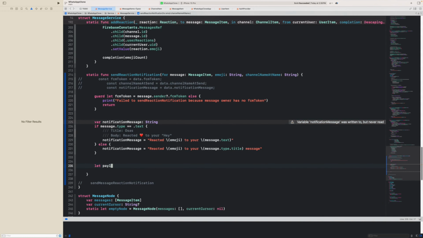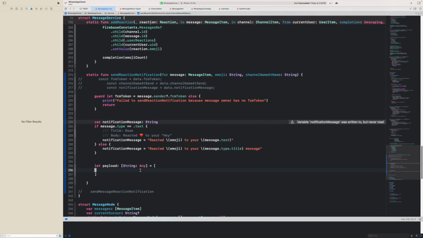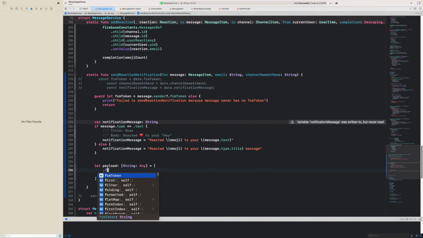So I'm going to say payload, because that's the correct terminology. It's going to be of type string to type any, but in reality, it's actually going to be string to string. So we can make it explicit, but let's leave it as any, in case you guys want to add anything else to it. And so what do we need inside of here? Well, like I said, we need the FCM token. So I'm going to use the FCM token key.